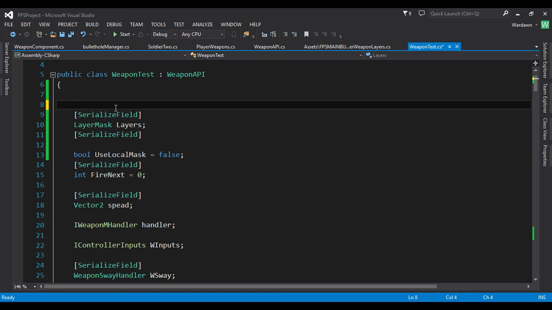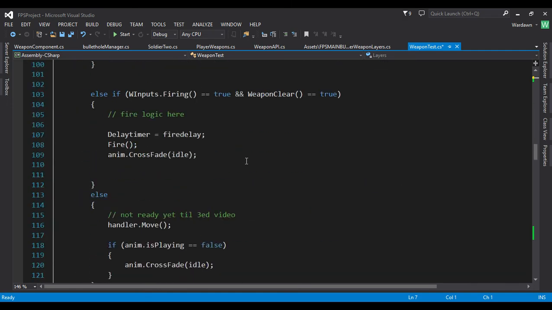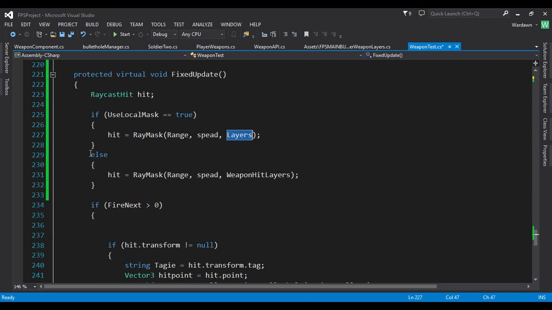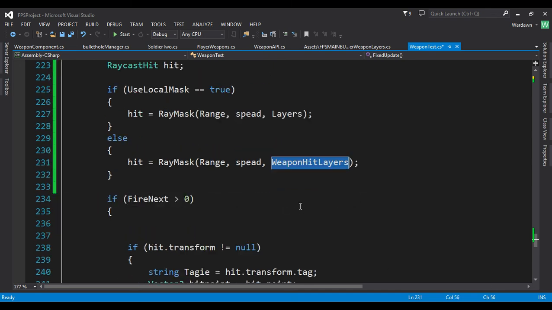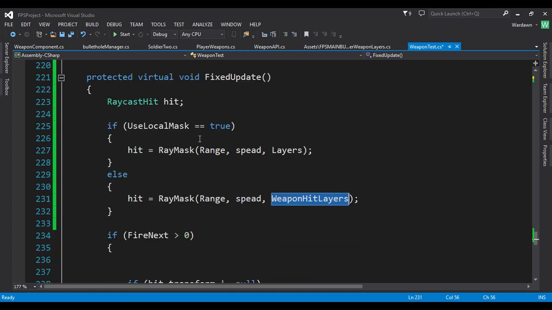One, here's my weapon test. I've got a layer mask variable, and a lot of times we'll be passing it into our array, like so. But I have this use local mask, or we have this weapon hit layers. Okay, this right here is a different version, but is made for everything. And by default, my weapon use local mask is false. So nine times out of ten, it uses this. But if I need a special case, I use the mask that's in my script. Okay?